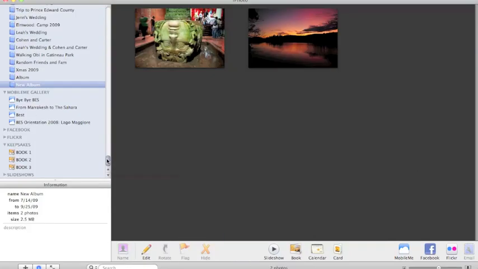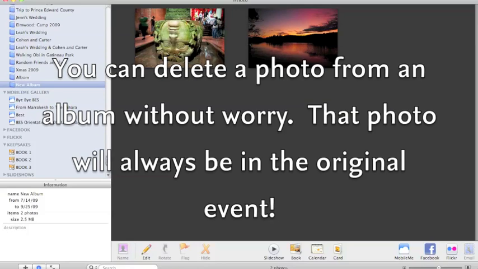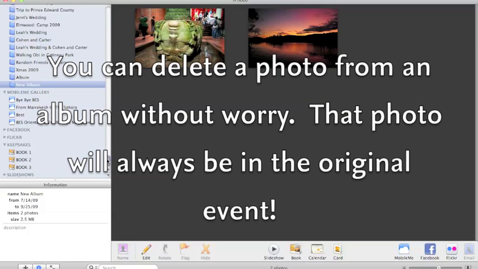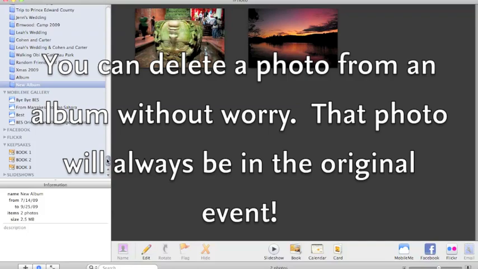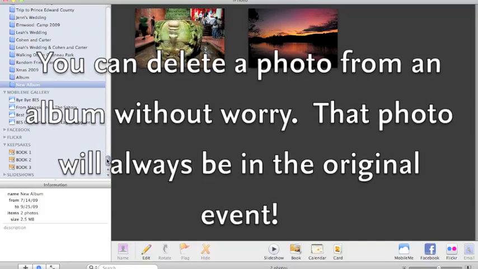If you delete it from an event, however, it does go away forever. So you can delete from albums without any worry, but if you try and delete from an event, you are deleting the photo.